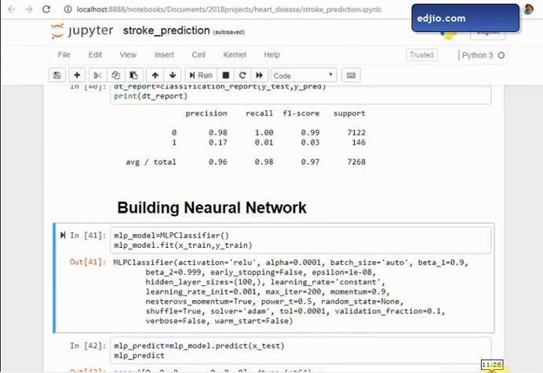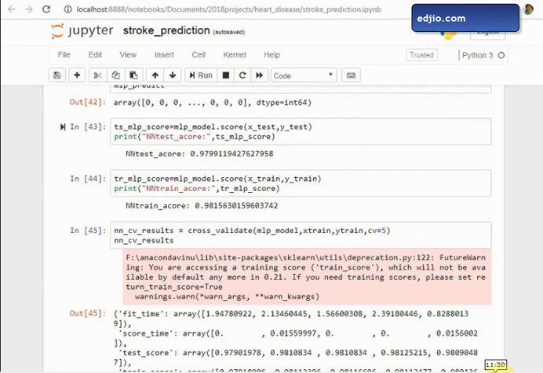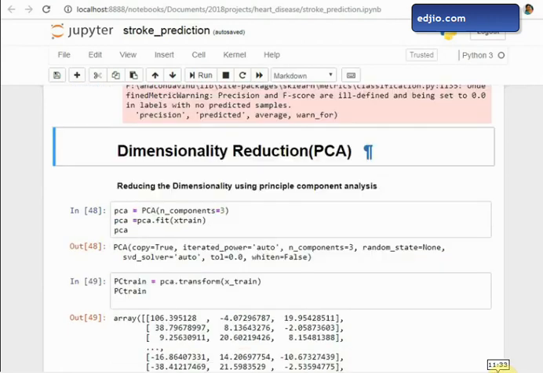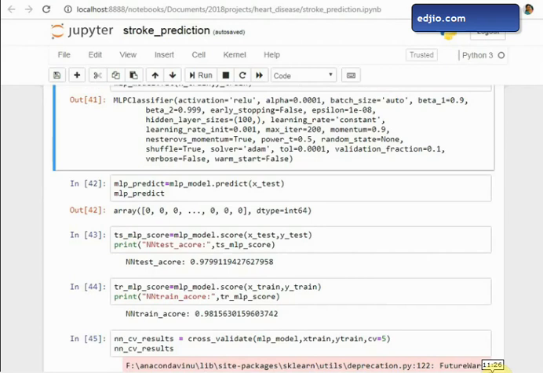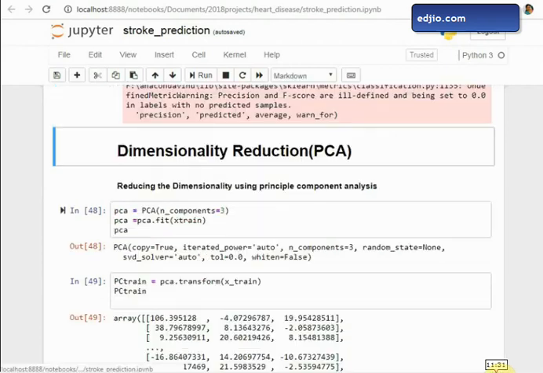Then I applied a neural network on it. With the neural network, this is the classifier output, and the score is 98.15%. Then this is the dimensionality reduction by using PCA, principal component analysis.